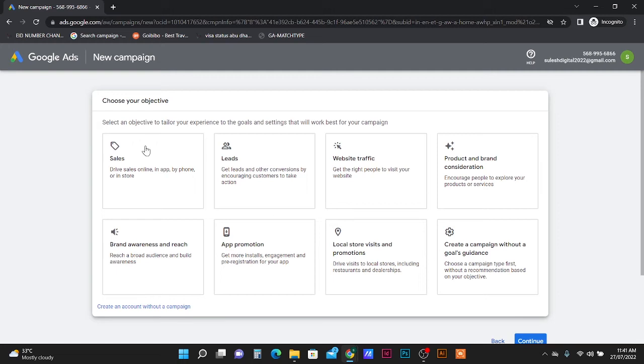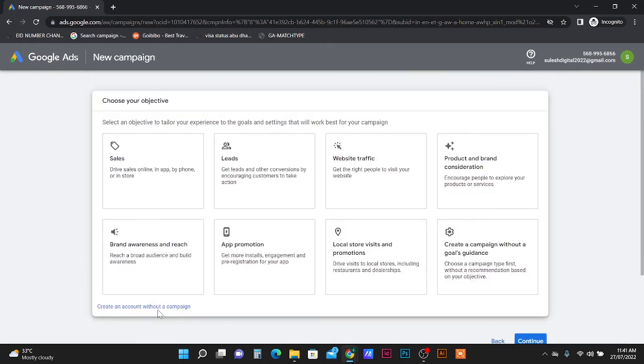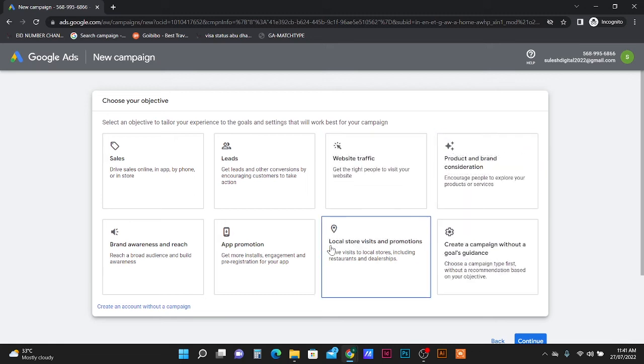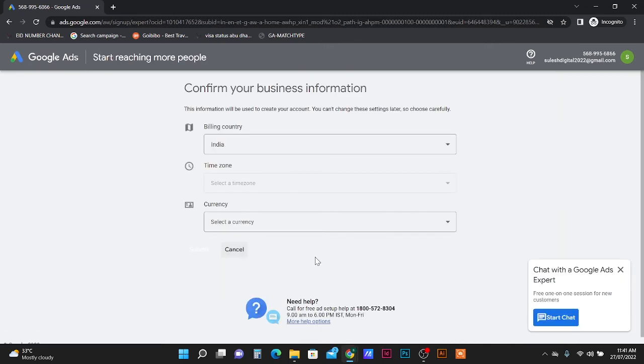Then they are asking to choose your objective. They are asking you to create the campaign. So we need to create the account first without doing any campaign. So here you can see create an account without a campaign. So you need to click on this link, not any of the boxes. Don't click here. Click on create an account without campaign.